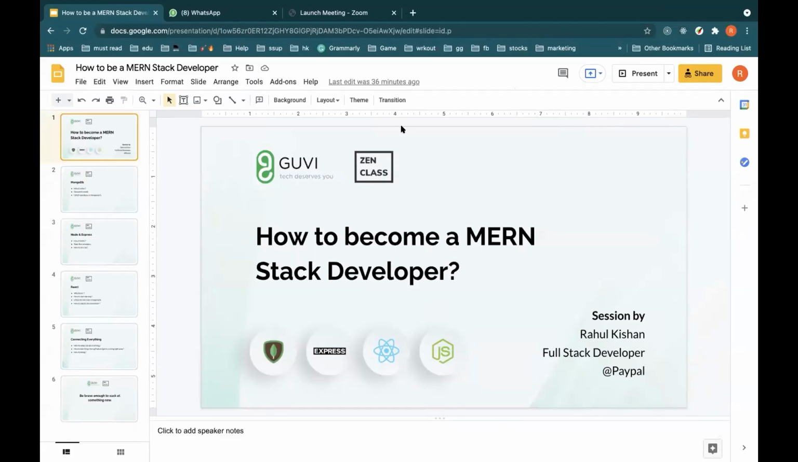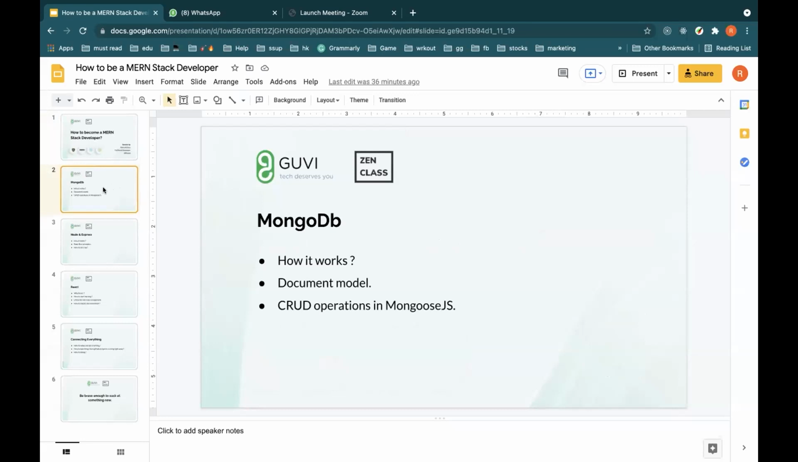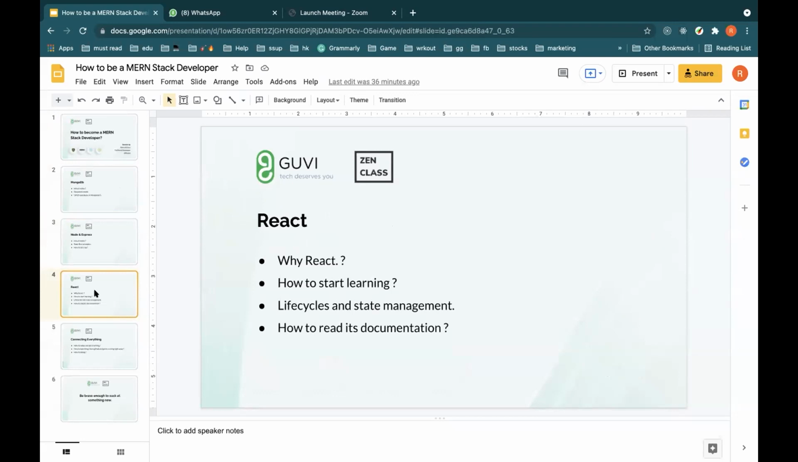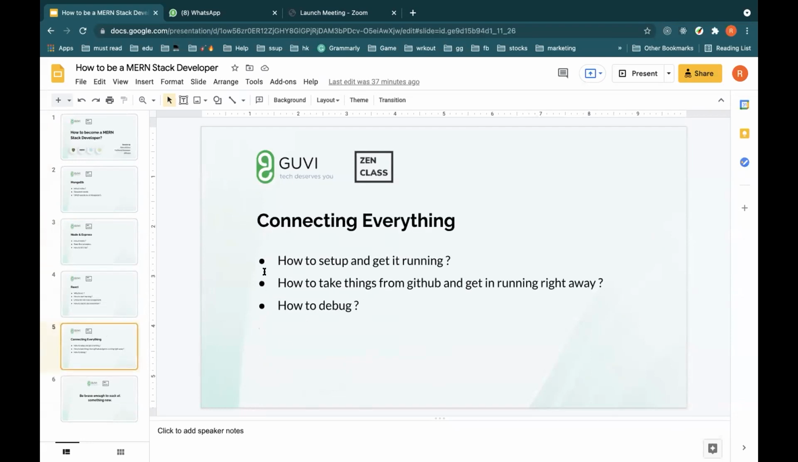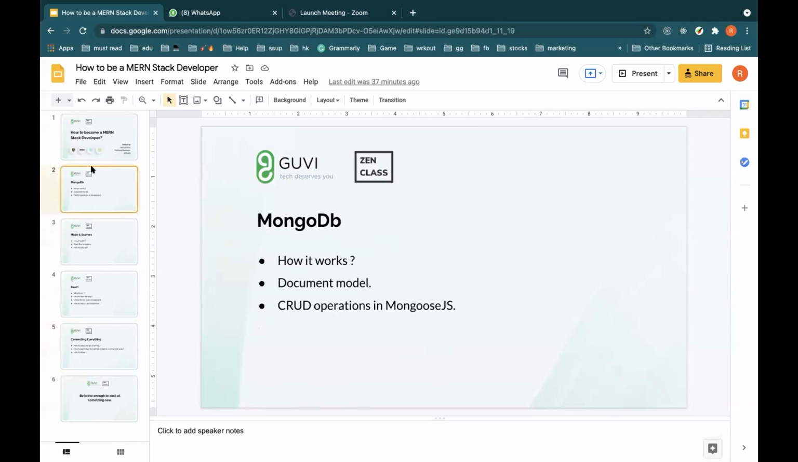Today we are going to see how to become a MERN Stack developer. We will be starting with setting up MongoDB as well as how it works, and we'll connect it with Node and Express. After connecting with Node and Express, we will also integrate it with React. That is the main goal here. We'll be connecting everything, and we'll be running a local test on it. So that is the main goal.